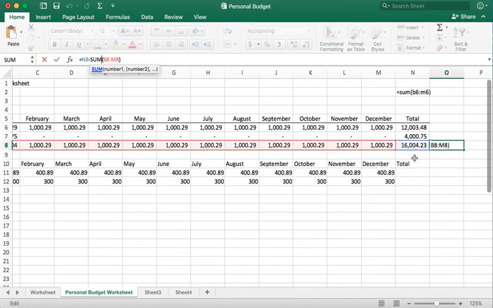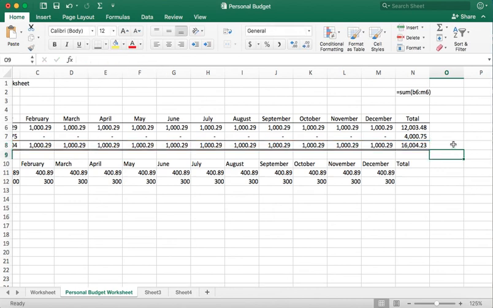Took the 16,004.23, which is 12,000 plus 4,000, and it subtracted out January through December's numbers. And that check figure should be 0, right? So that's something that I learned the hard way.